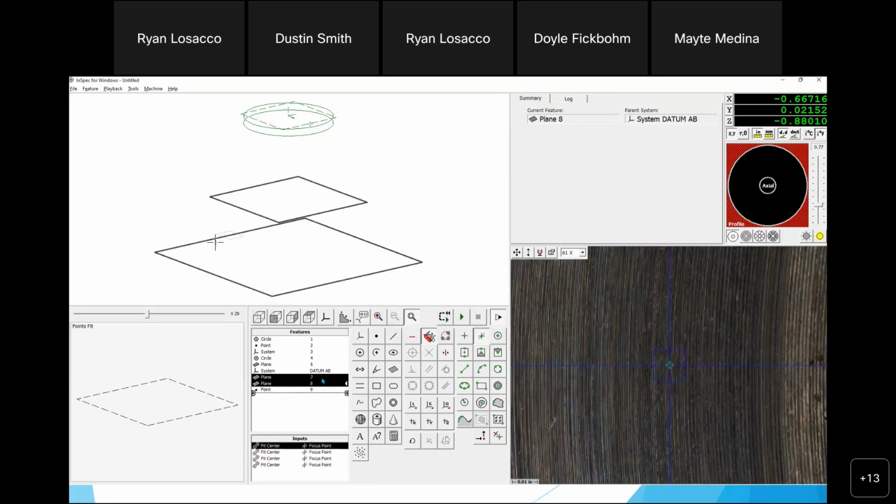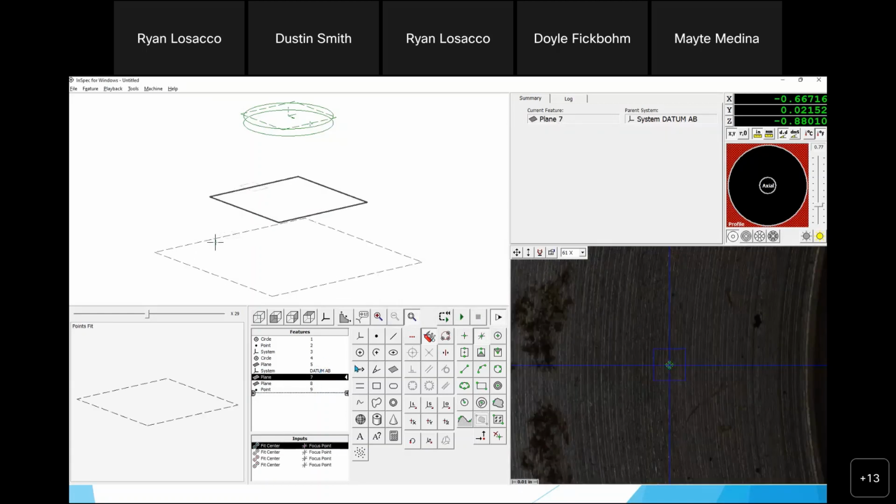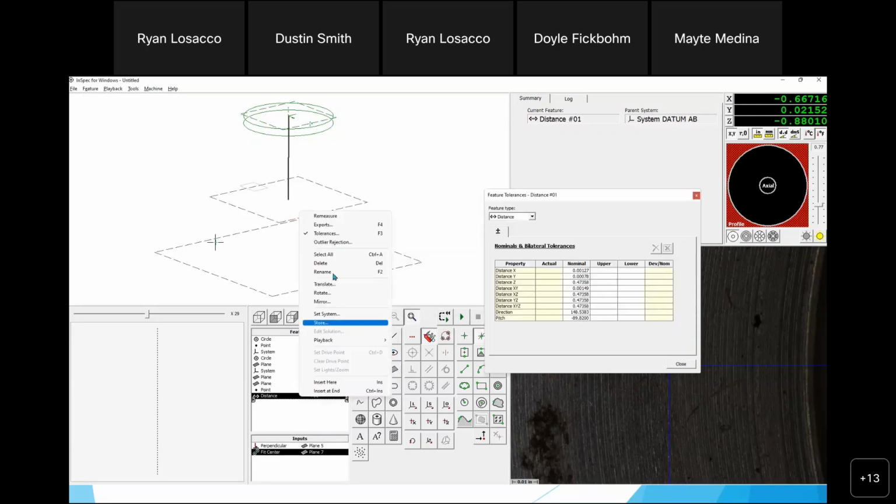So you notice that I didn't right click and remeasure these. If I was just writing my program and just moving through the motions, I was just going to do that to get my program done. And so now I can do a distance from my top plane to this guy. And I'll go ahead and rename this dimension 1. I'm going to hit F3, or you can right click tolerances. And my Z height is supposed to be 0.472 plus or minus 5.